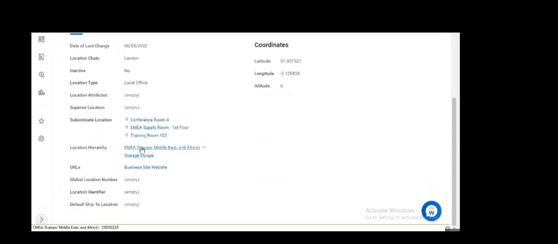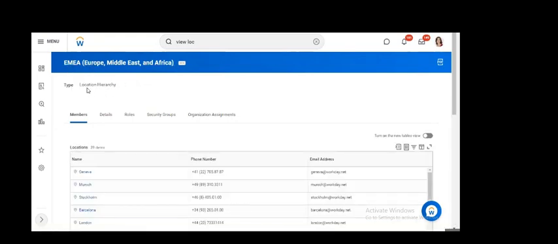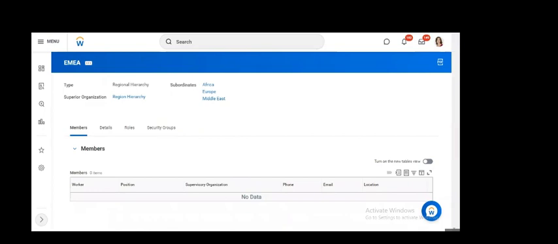this EMEA is a location hierarchy. This is a type. You can see the types here. So this is EMEA type location hierarchy. But if you see here, it's EMEA and its type is regional hierarchy. So we cannot intermix different organizations, but we can have a similar feeling. That's why I said in some of the organizations they prefer using the region, but mostly we can do with location only.